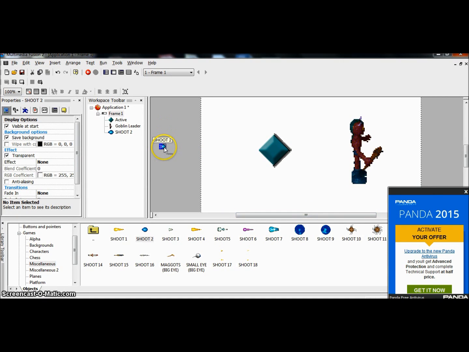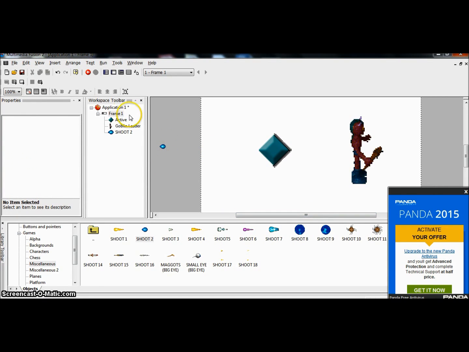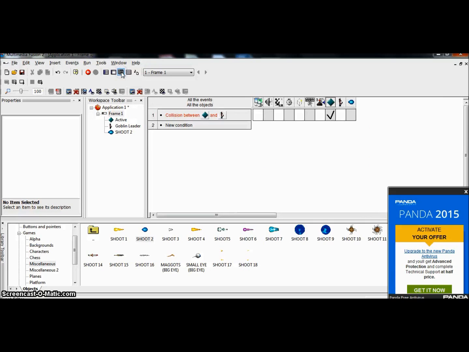Once we have our projectile selected, we're then going to return to our event editor by clicking on the grid looking icon at the top of our screen, or by holding control and pressing E. It's going to return us to our event editor. Now from our event editor, we must create a condition that's going to get our blue diamond hero to shoot out a projectile. Now in order to do that, we must create a new condition.